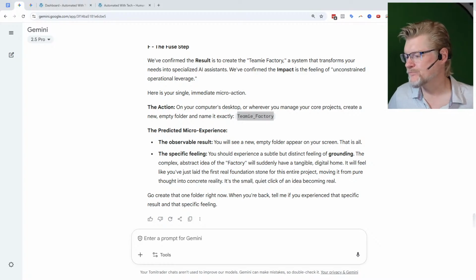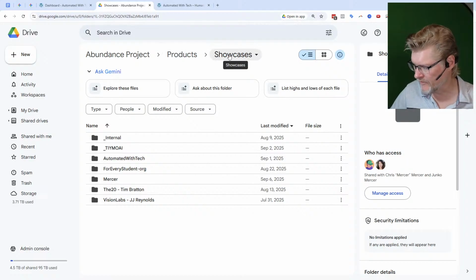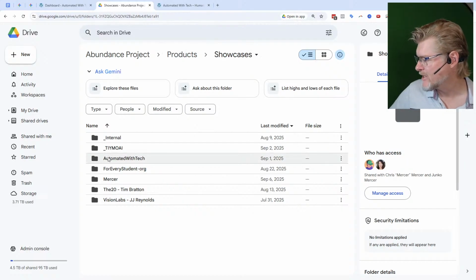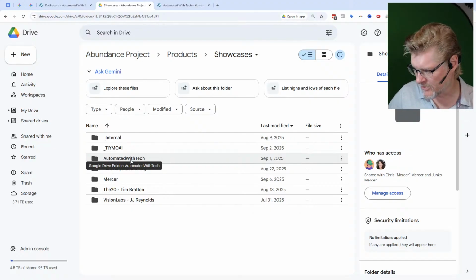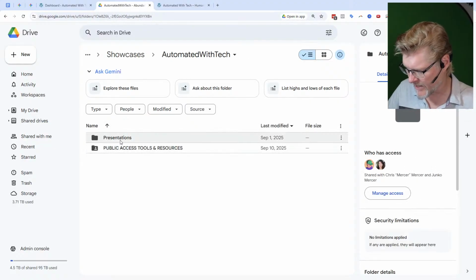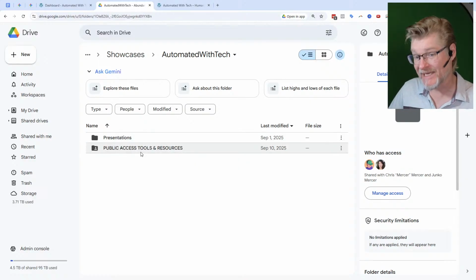is I have our showcases in here. So let me show you kind of what I've got. So we're going to be doing showcases, right? We've got a lot of different products in the showcases. AutomatedWith.tech is one of the showcases. So because it's a showcase, I'm going to keep it in here. I've got the presentations and public access to tools and docs. Public access is where I'm going to keep everything.